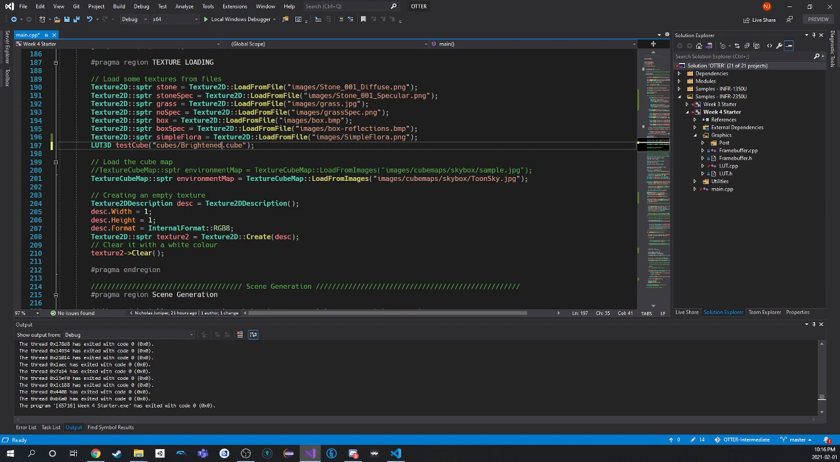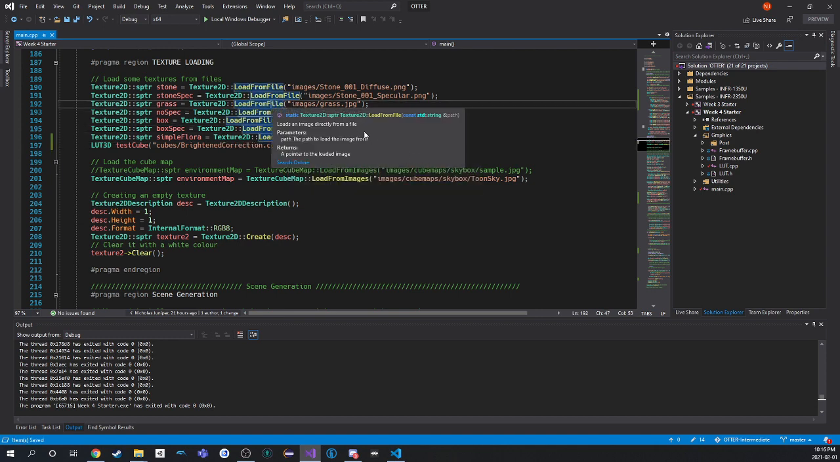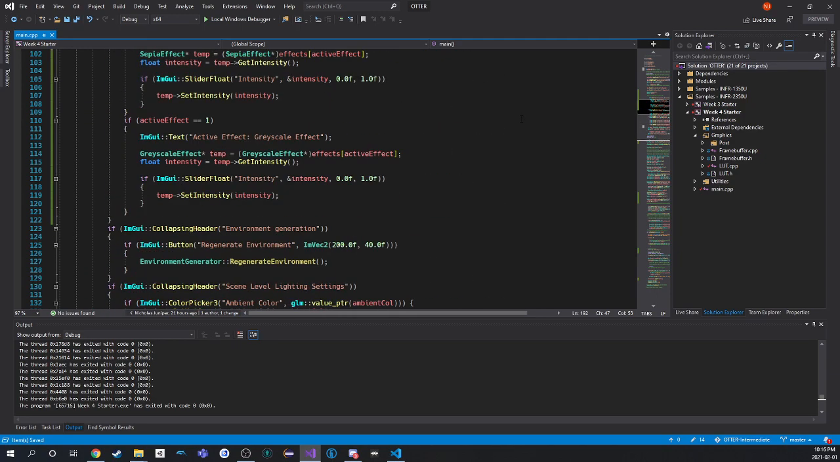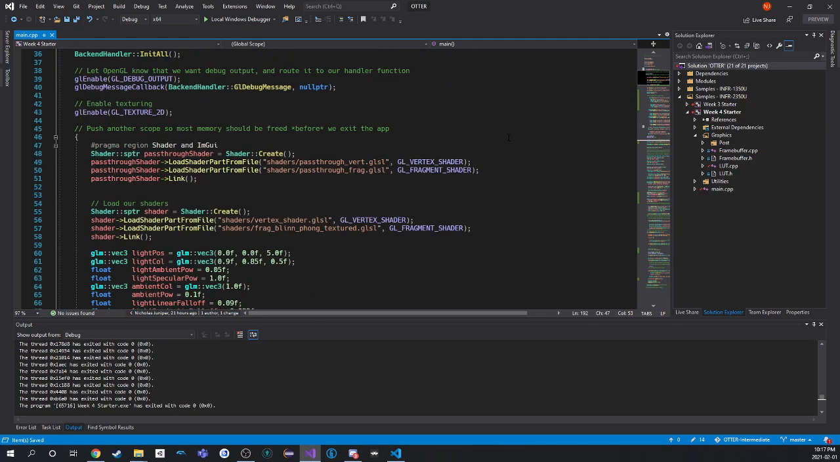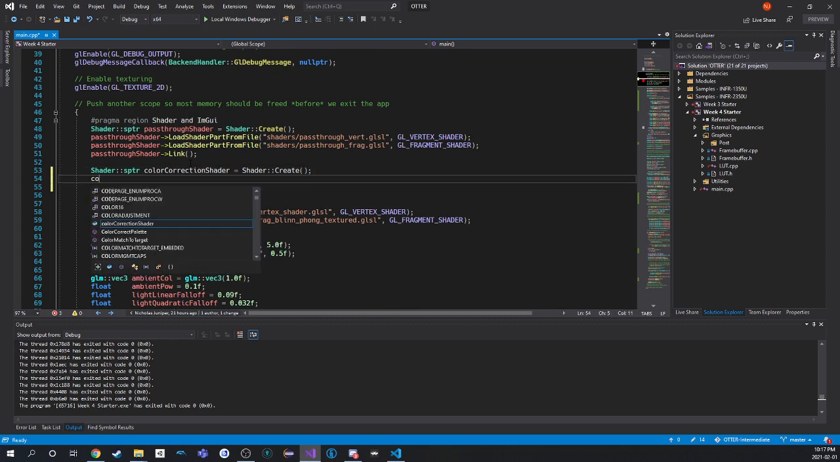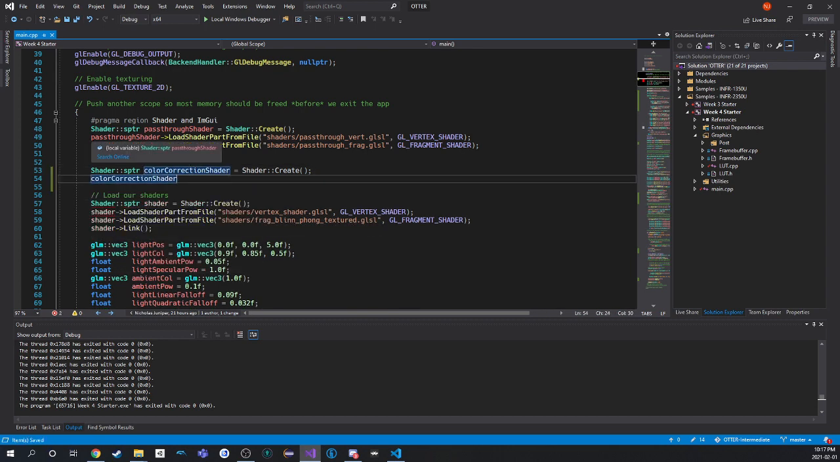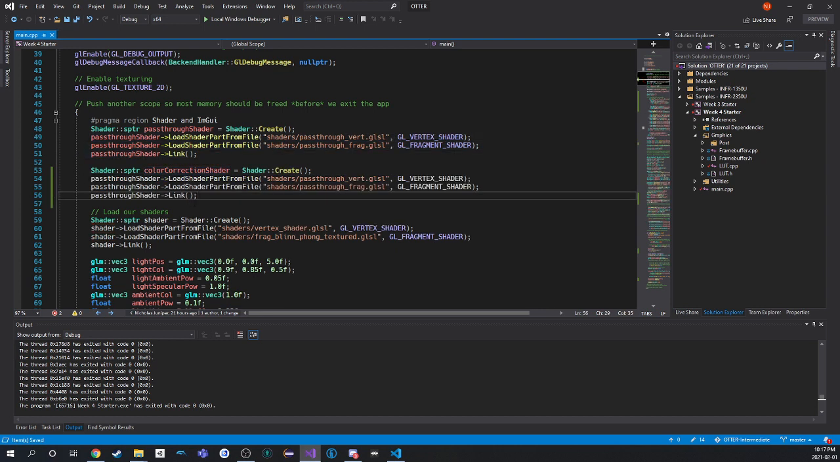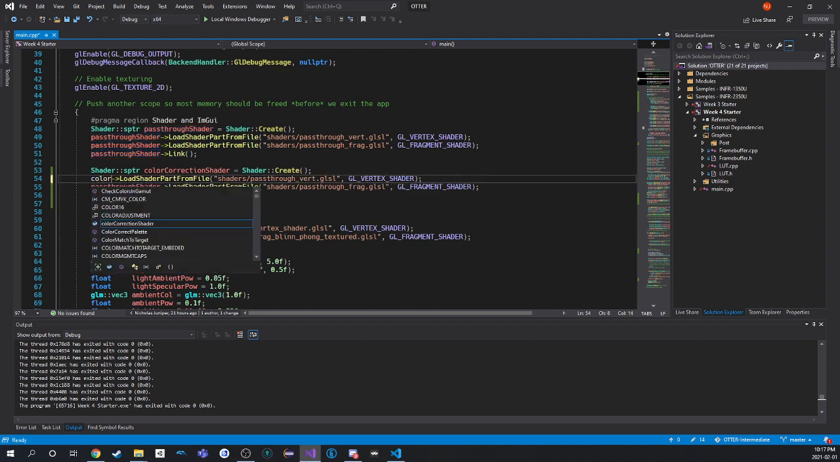So brighten correction.cube. I'm going to go a little further up to where the shaders are being loaded. Load in shader. Correction shader. Create. Color. I'm just going to do this really quickly. This is just to showcase it to you.